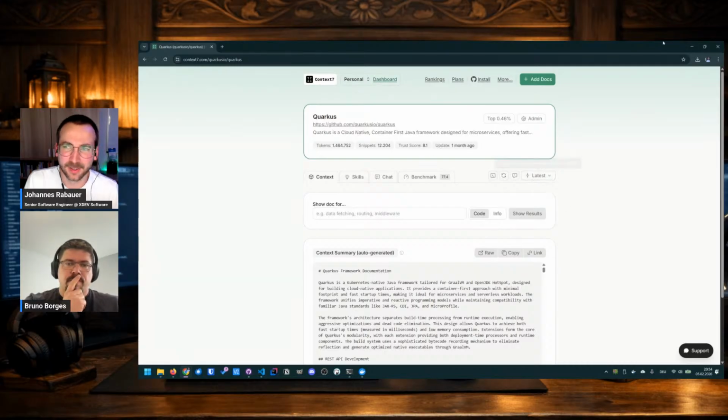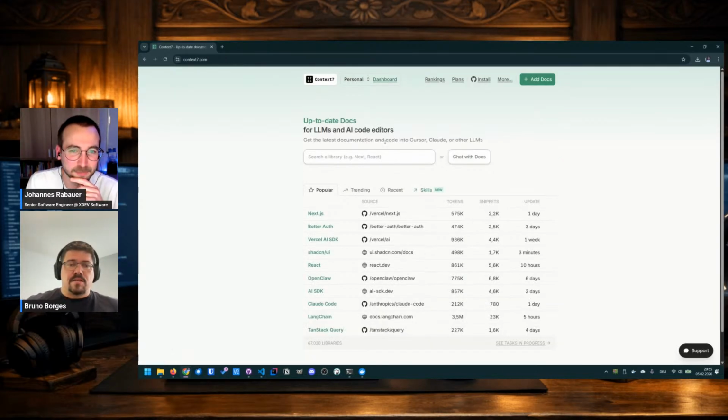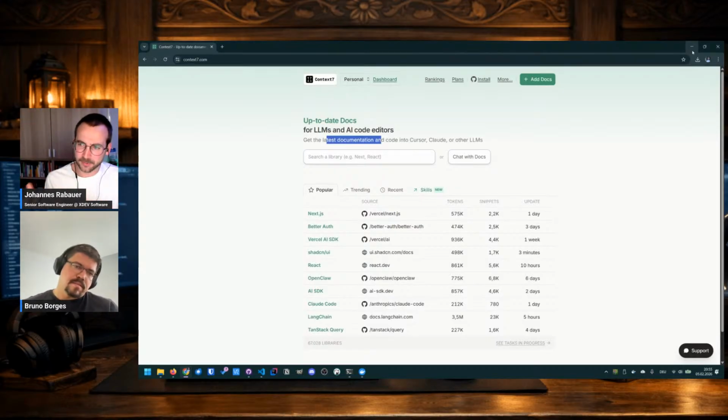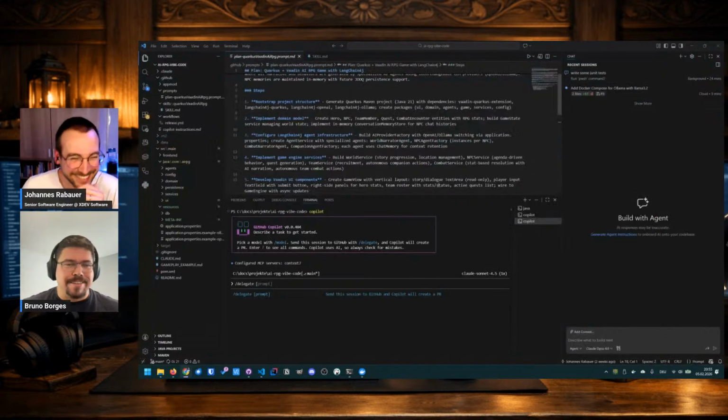All right. Okay. So I completely misinterpreted that. Context 7 is not for finding the latest versions. It's for finding documentation of the versions that you are using. But in theory, it should help the LLM to program better. In theory, okay. I see. Everything is in theory in this conversation.